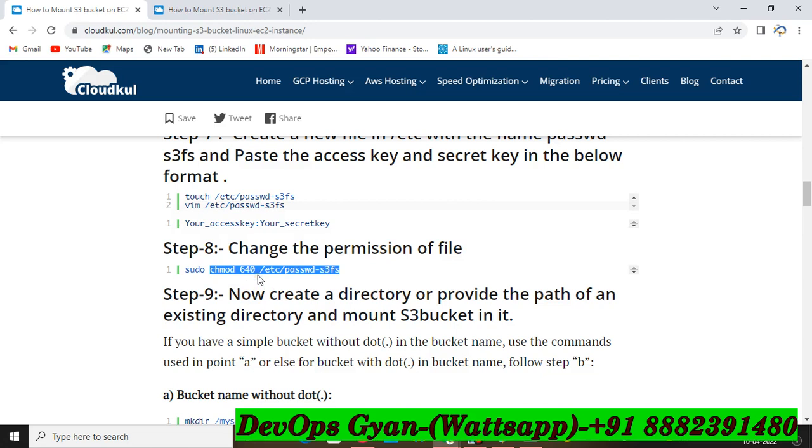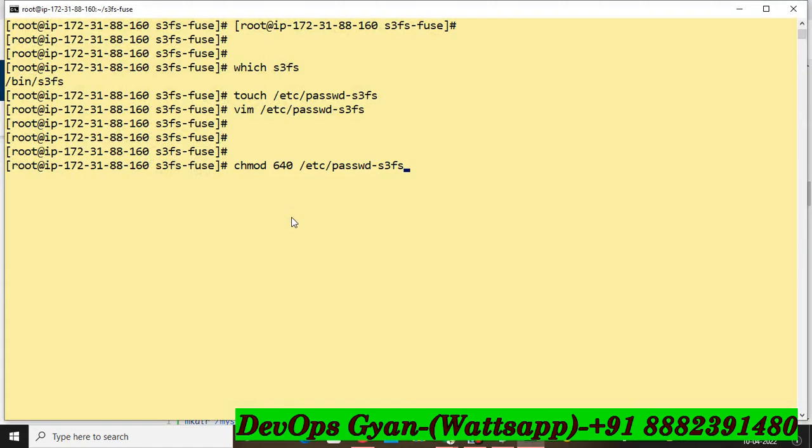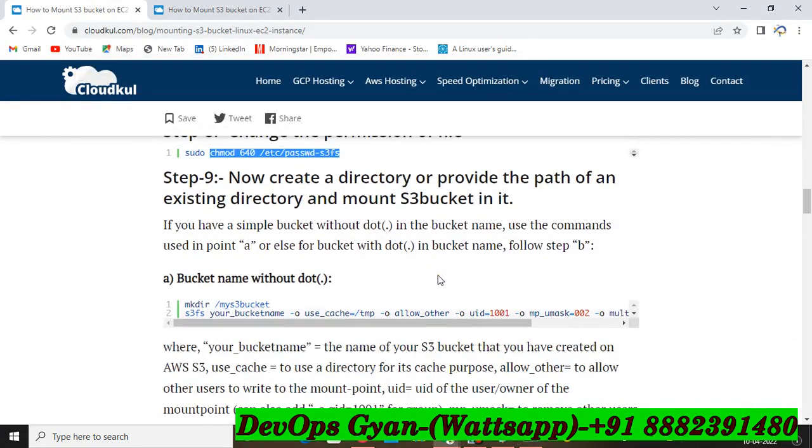If you don't know Linux, please learn Linux: how to assign permission via chmod, via ACL. Everything is from the Linux command. Okay, so I am going to assign the permission. Done. Then friends, you will have to create a directory and mount.